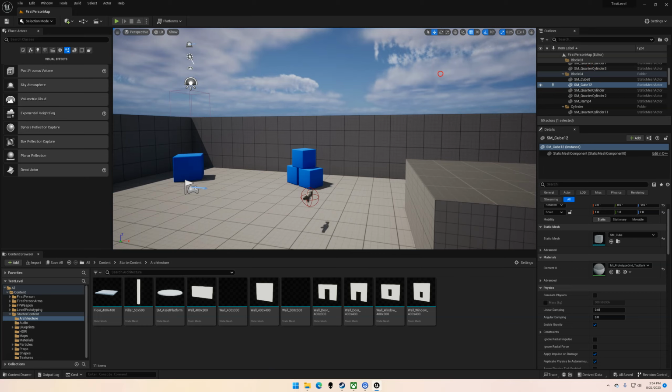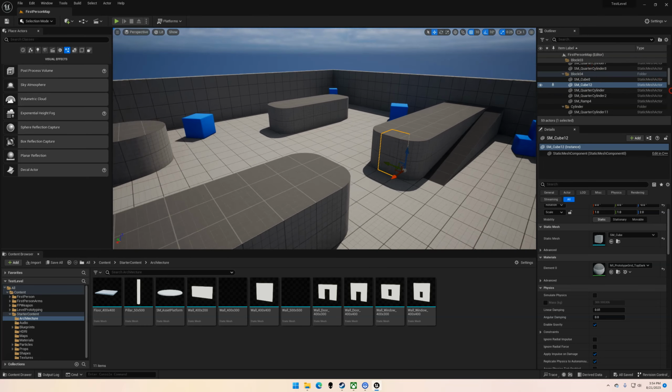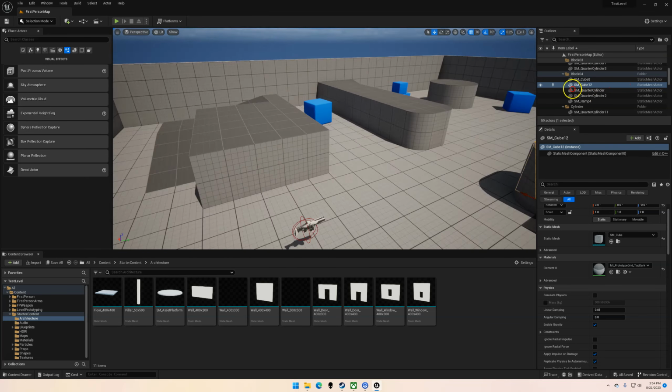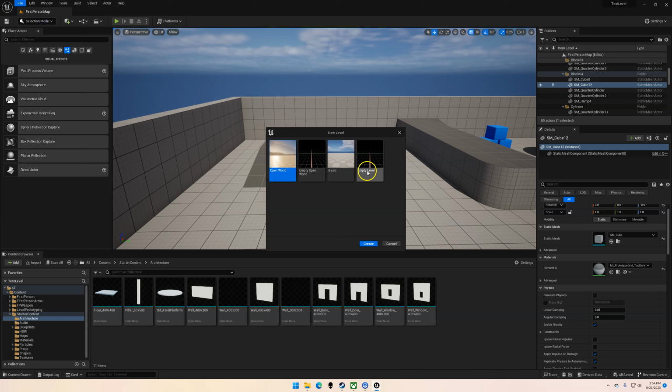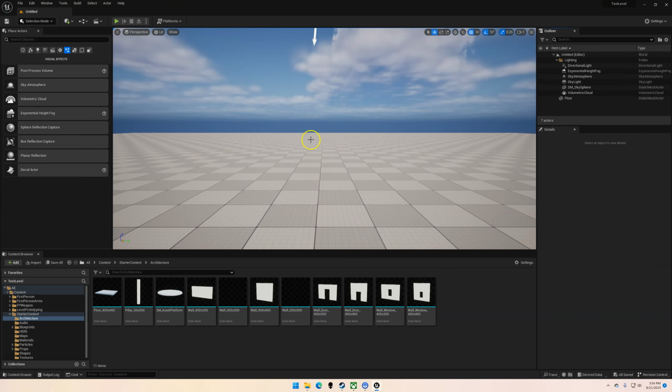So let's actually start putting down things and making a new level, so that way you can get comfortable with that. To make a new level, we're going to go to File, New Level, and it's going to ask you what type of level you want. Open world is going to give you a pretty much infinite space. An empty open world is going to give you an empty infinite space, a basic, and then of course completely empty. So let's just do basic real quick. I'm going to go ahead and hit create.